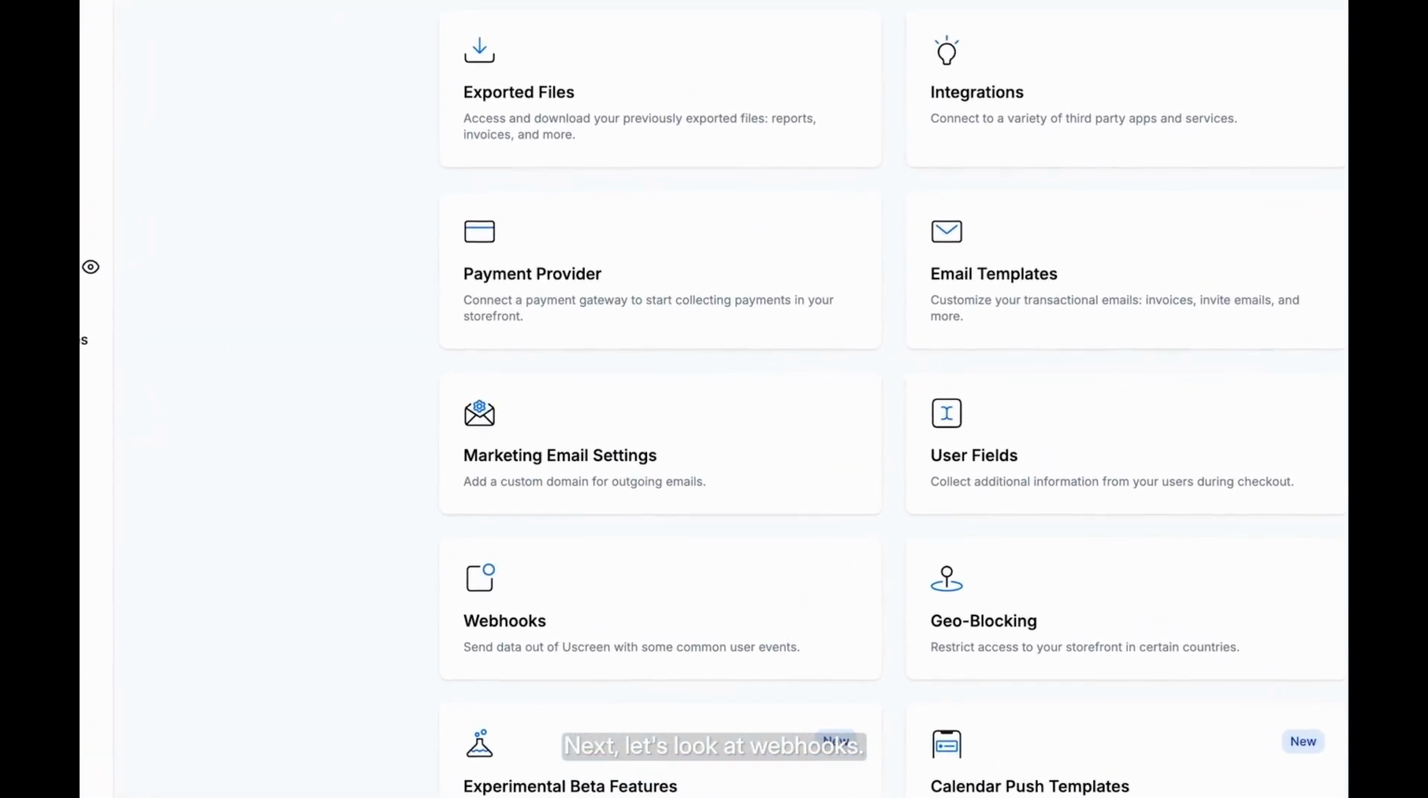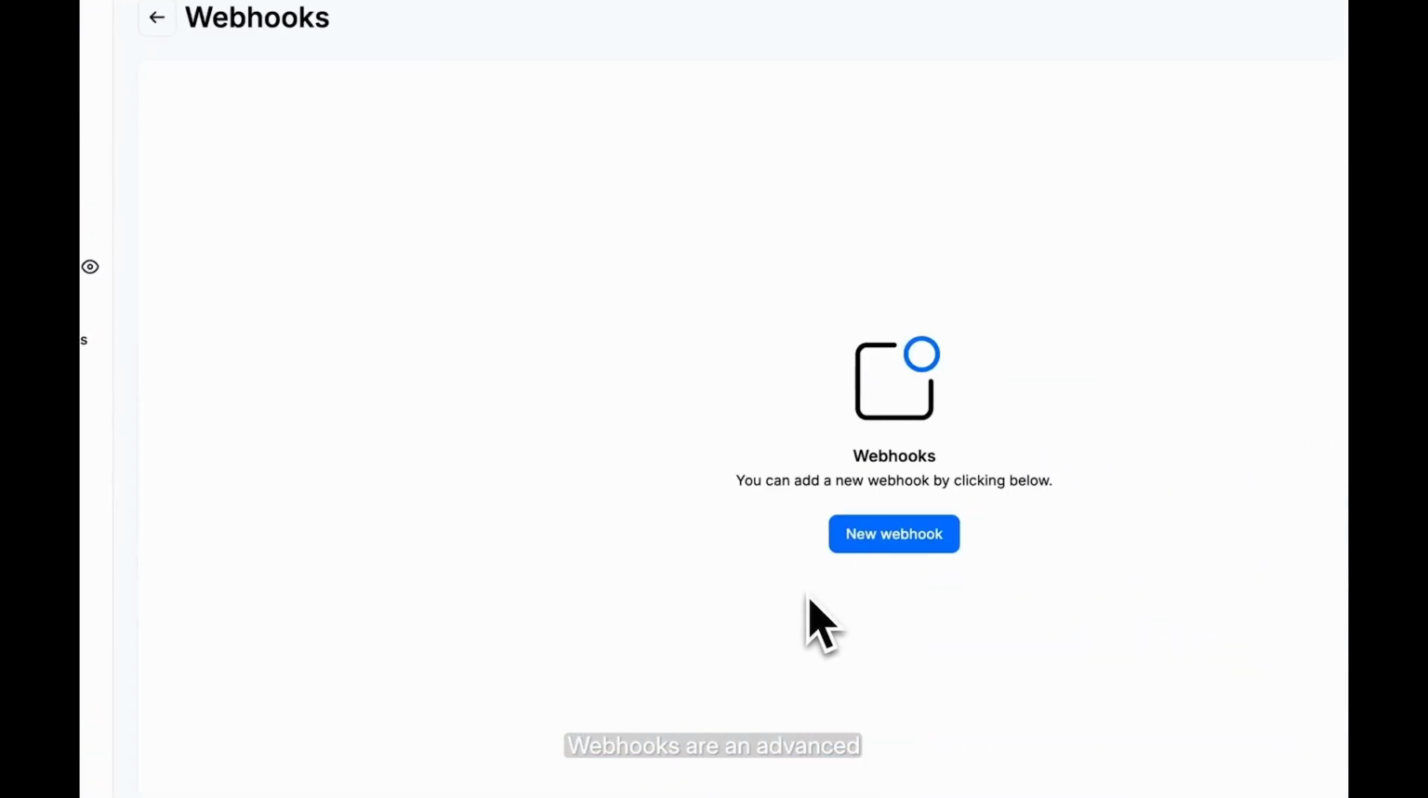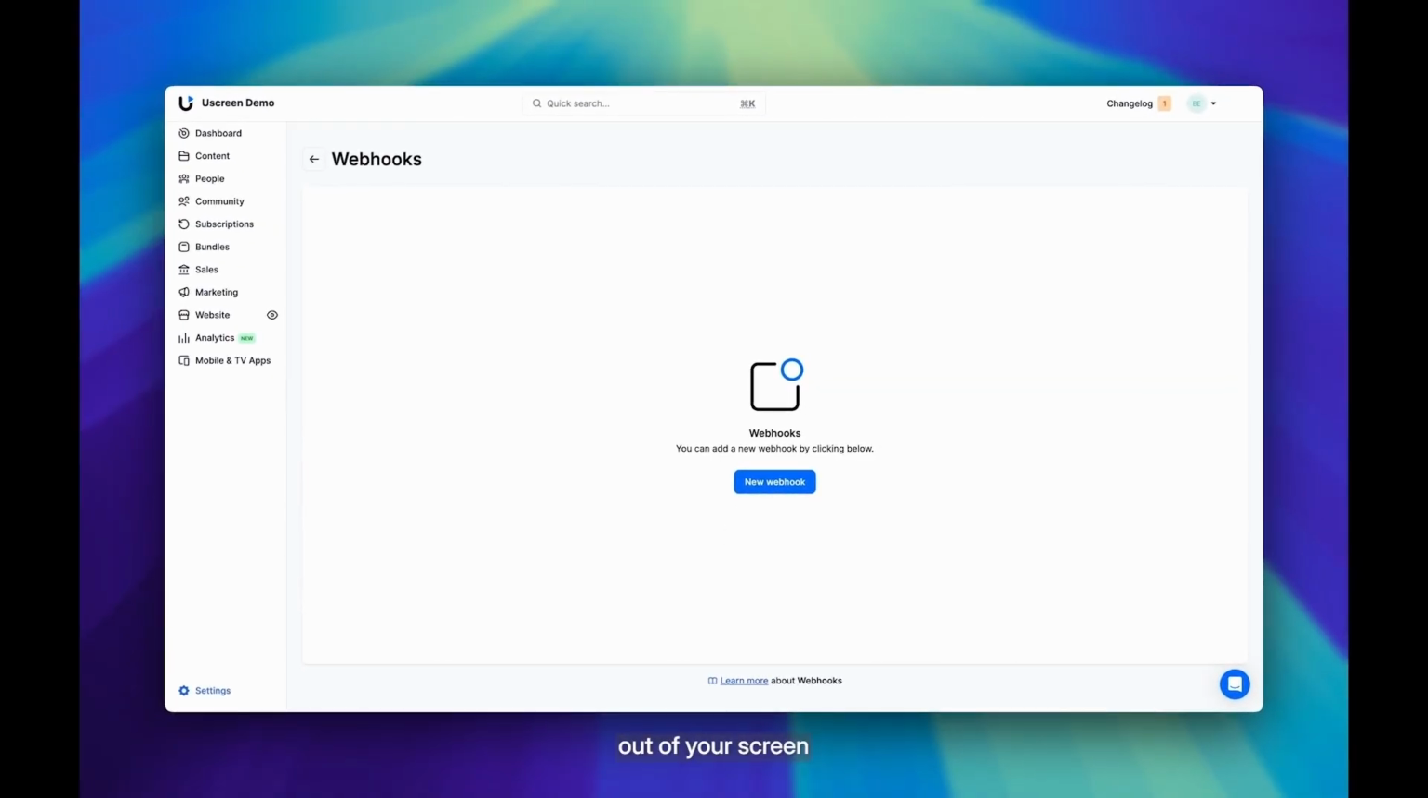Next, let's look at webhooks. Webhooks are an advanced functionality that allows you to send data out of Uscreen when a particular event takes place. For example, if a user makes a purchase, you could send the purchase data somewhere else to send a custom email or add the user to a list in another software. You can use them to extend the functionality of Zapier to trigger actions.